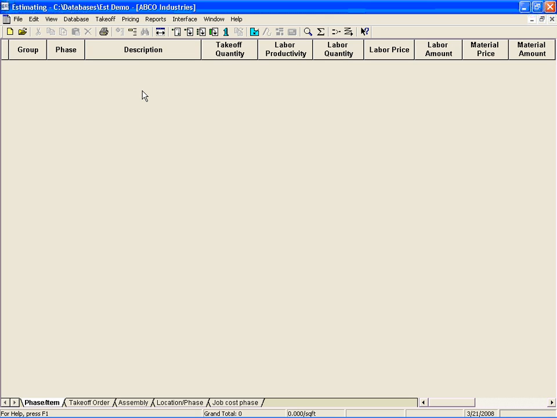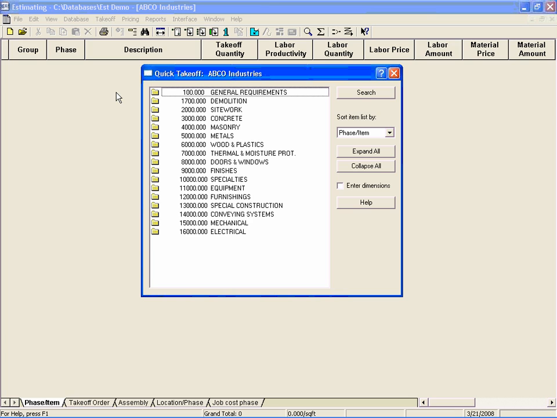Once you've decided upon a database, getting started with estimating is as simple as Quick Takeoff. With Quick Takeoff selected, you see a view or a window right into the database. This particular database is structured in CSI 95 format, but databases are also available using the new 2004 format. The choice is yours.